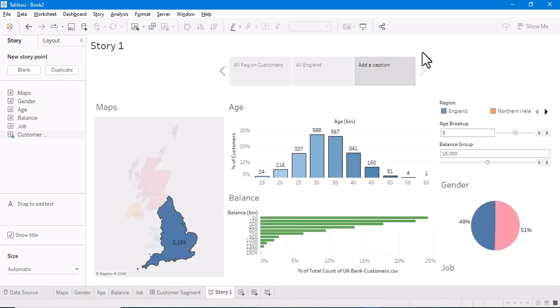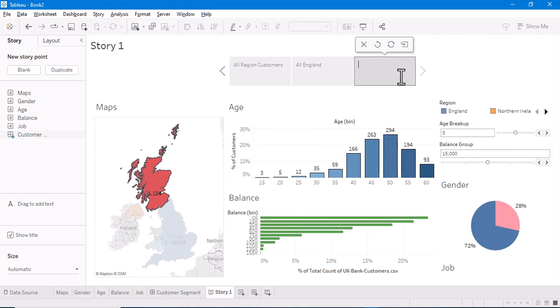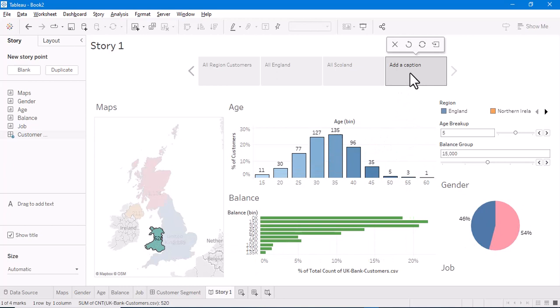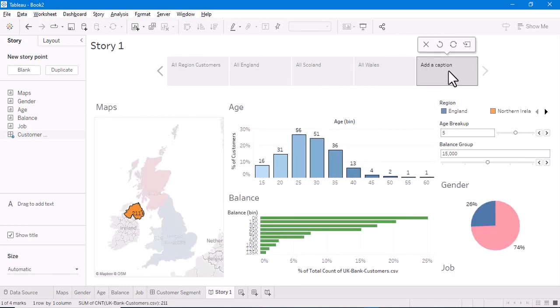Then I'm adding another blank here. I'm going to call this one Scotland here. And then I'll say all Scotland. And once I do that, I can add another dimension here and then say all Ireland. And finally, I will add one more dimension to the data set here.